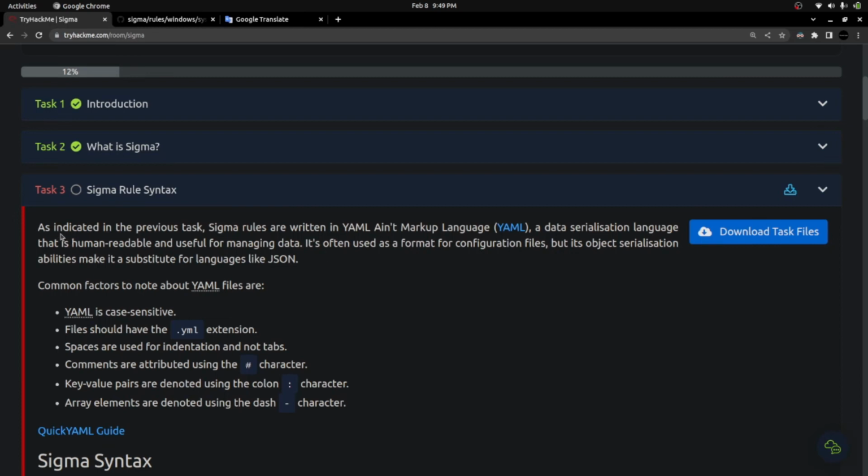Now let's read through this Sigma rule syntax portion. As indicated in the previous task, Sigma rules are written in YAML, YAML Ain't Markup Language, a data serialization language that is human readable and useful for managing data. It is often used as a format for configuration files, but its object serialization abilities make it a substitute for languages like JSON. Well, they are trying to say that YAML is preferred over JSON.